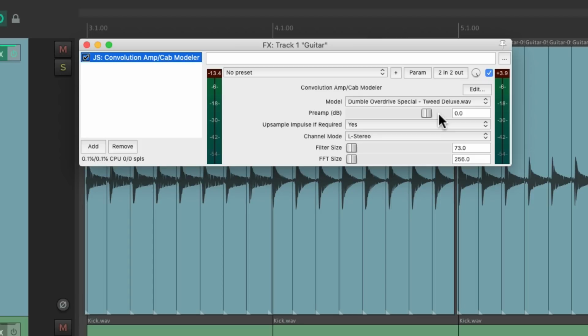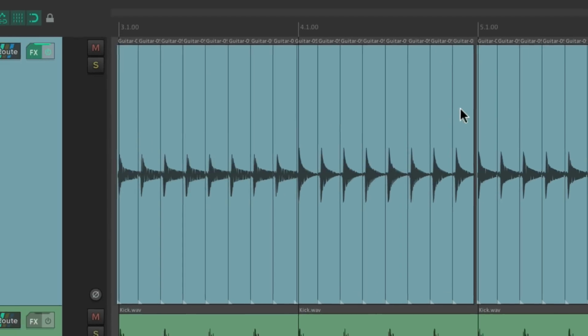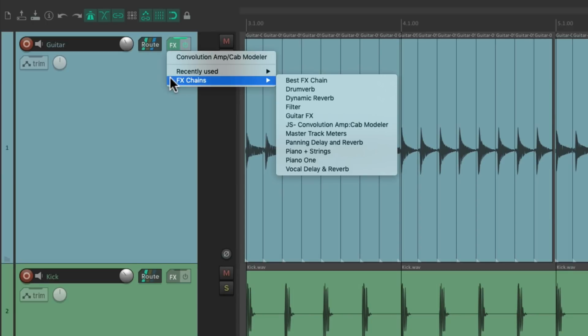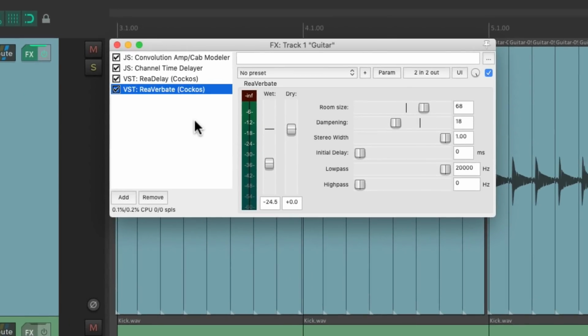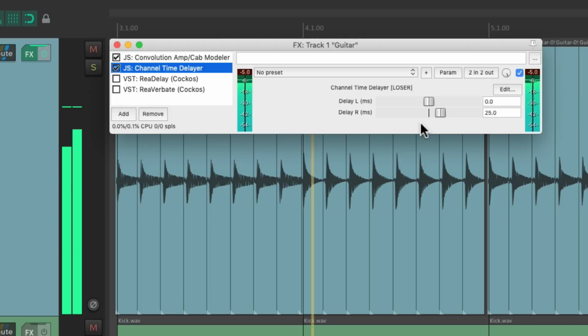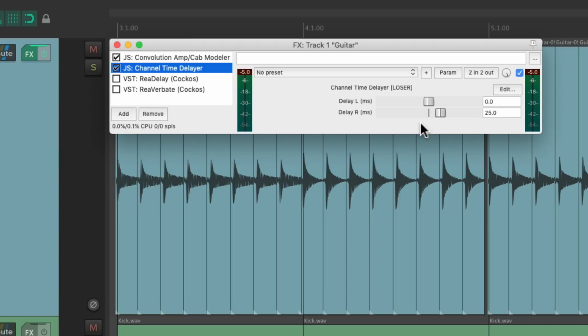Now to complete the sound, let's add a few more other effects. I'm going to right-click this button and go to an effects chain I saved called Guitar Effects. And what this does is it starts out with a channel time delayer, which delays the right channel by 25 milliseconds, creating a doubling effect. Let's hear that. Kind of sounds like two guitars.